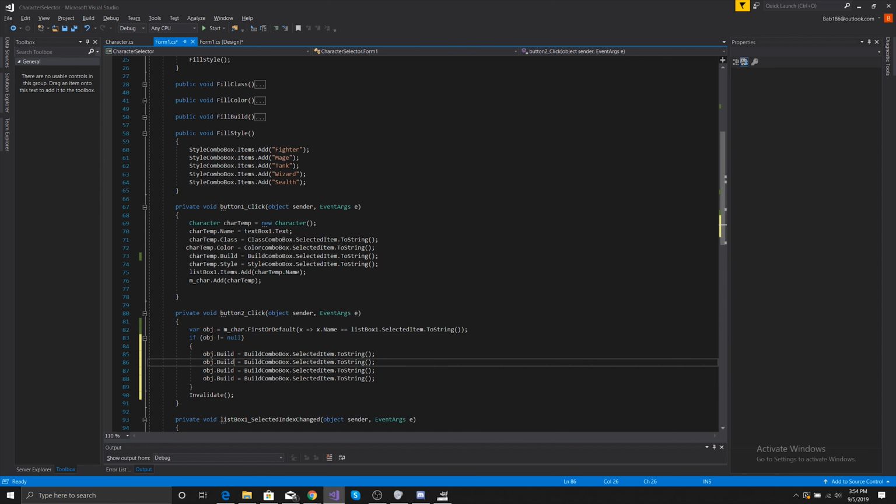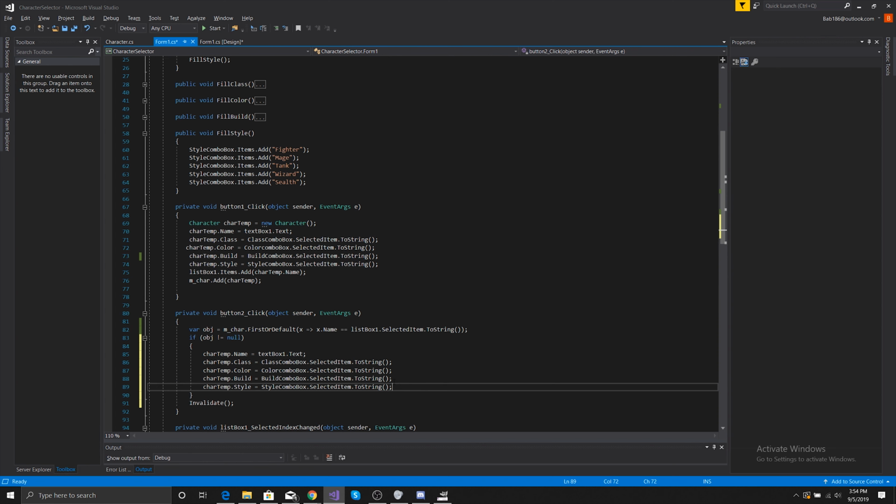With that, let's start with its .Name, using the text box text. Essentially, we're just going to grab all of this, and instead of the char temp, we're just going to use obj.